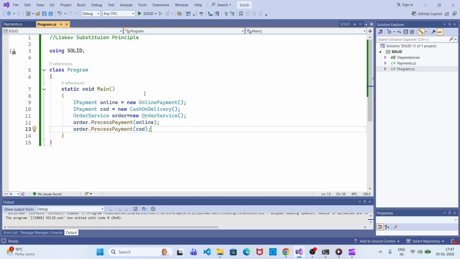In LSP, a child class should be able to replace its parent class without breaking the application. If replacing a parent with a child causes an error, LSP is violated.